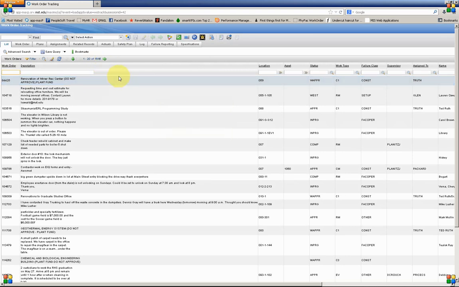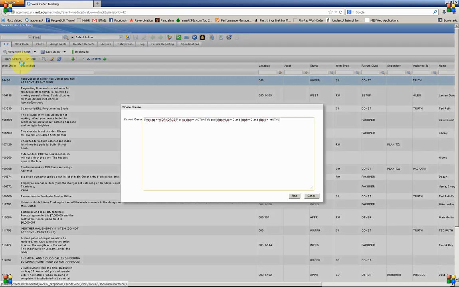To show you where that default filter is and what it looks like, I'm going to go to this advanced search button here and click the drop down menu, and I'm going to choose the where clause. This is the SQL code that really tells Maximo what records I want to look at. At this time I have no other search. I'm basically saying I want all the active records, and this is how it finds it.